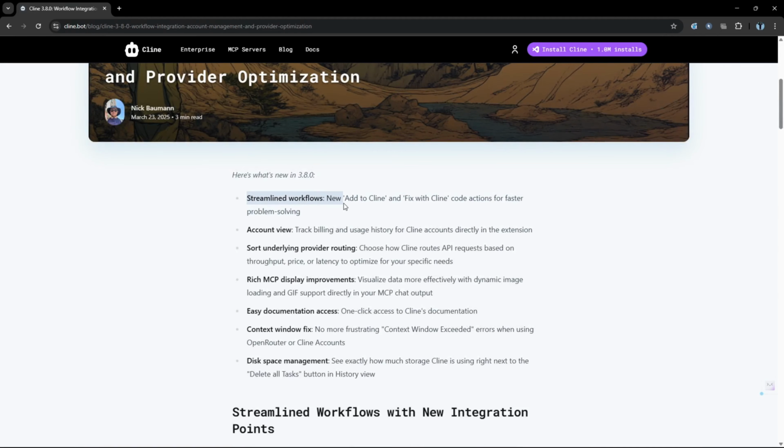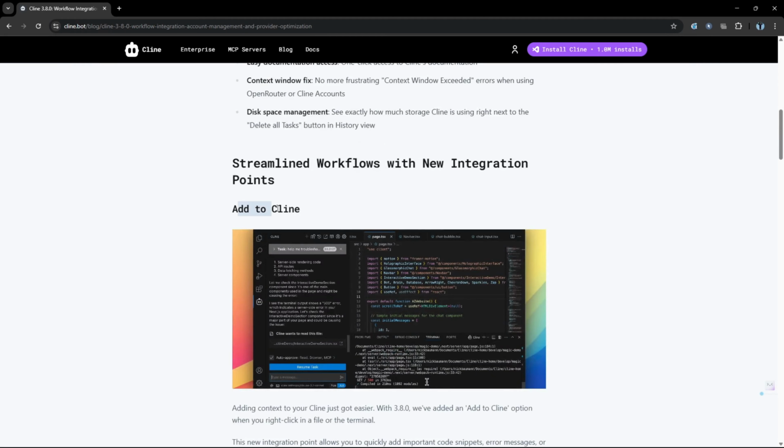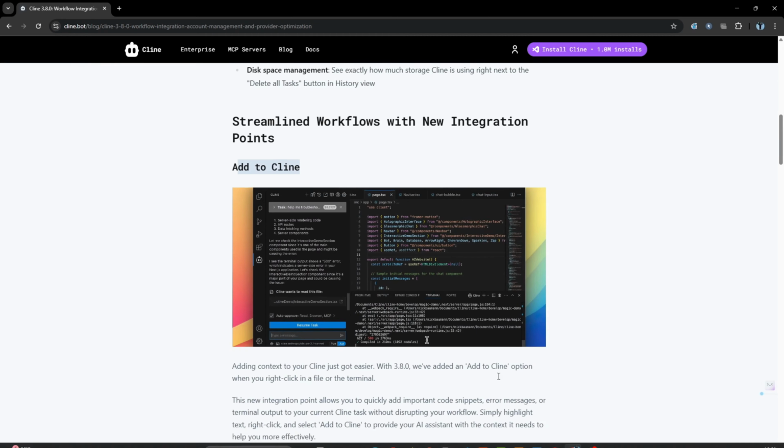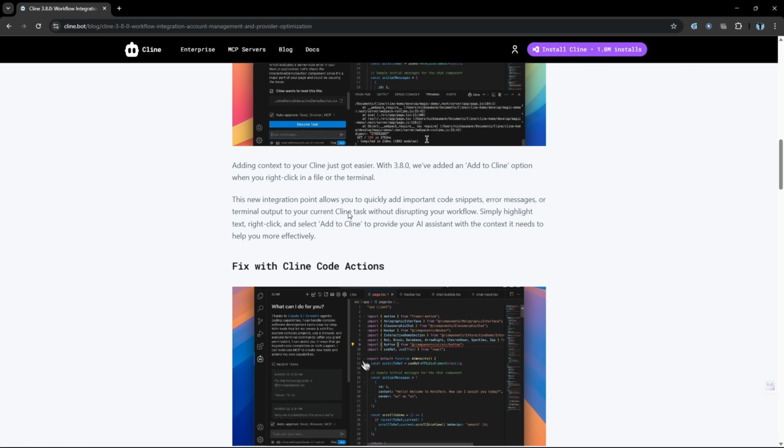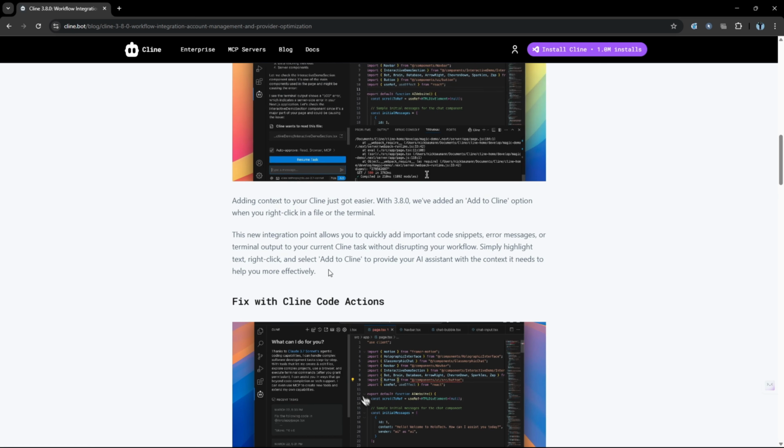1. Streamlined workflows with new integration points. First up, we have a new Add to Cline feature. This makes it incredibly easy to add code snippets, error messages, and terminal outputs directly into your Cline tasks without disrupting your flow. Just highlight the text, right-click, and select Add to Cline. It's that simple. Show screen recording of a developer using the Add to Cline feature.